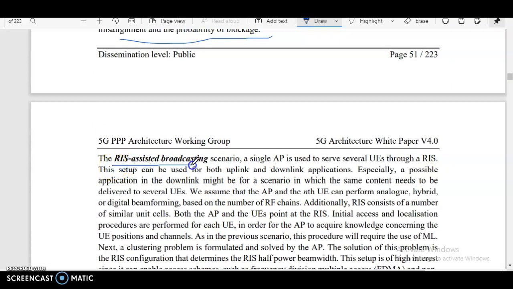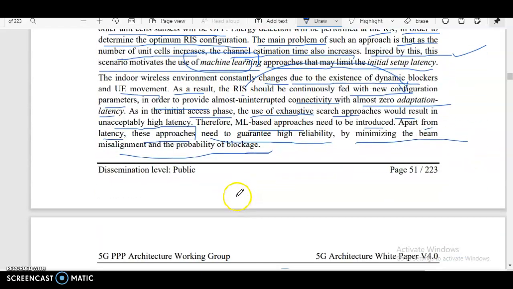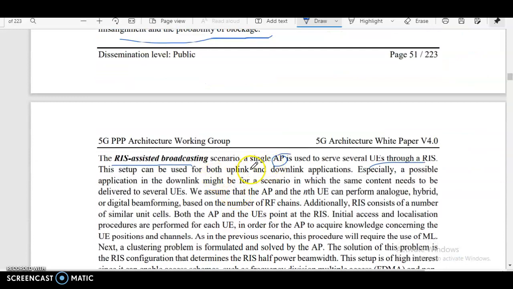In the RIS assisted broadcasting scenario, a single AP, single access point, is used to serve several UEs through RIS. This setup can be used for both uplink and downlink applications.